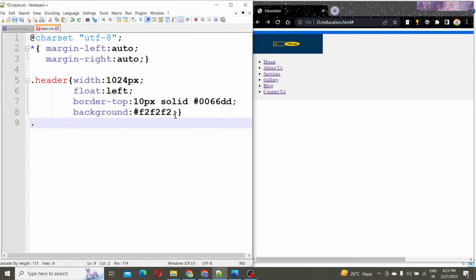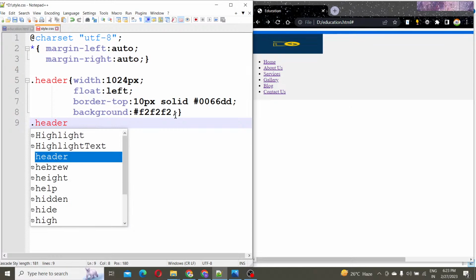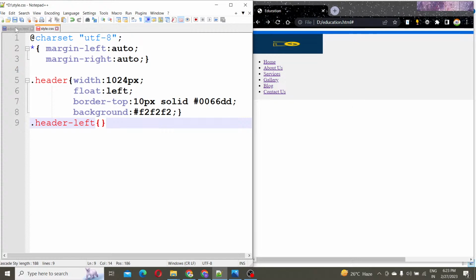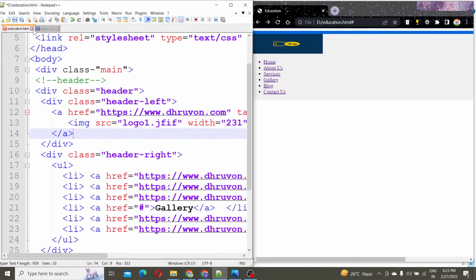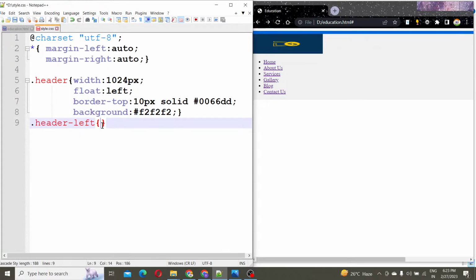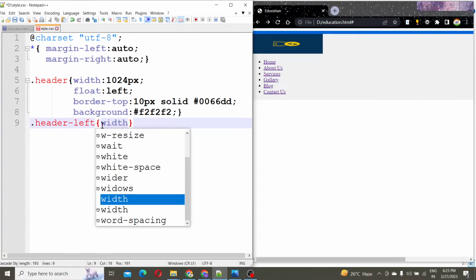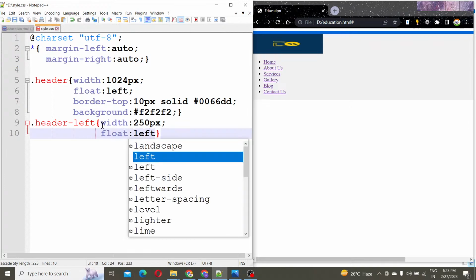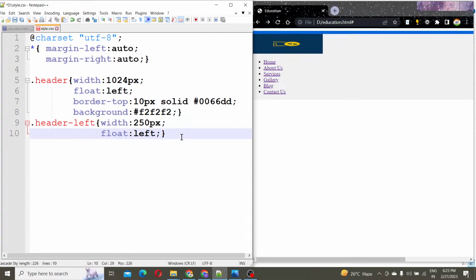So header left. Let me just check the name if it's correct or not. Header left, yes, header left is correct. So what we want is its width. Its width is 250 pixels, and I want it to float. Let me write it properly, and I want it to float to left.